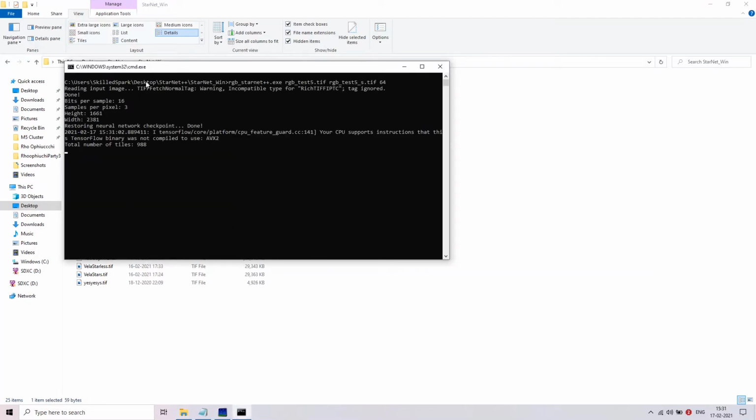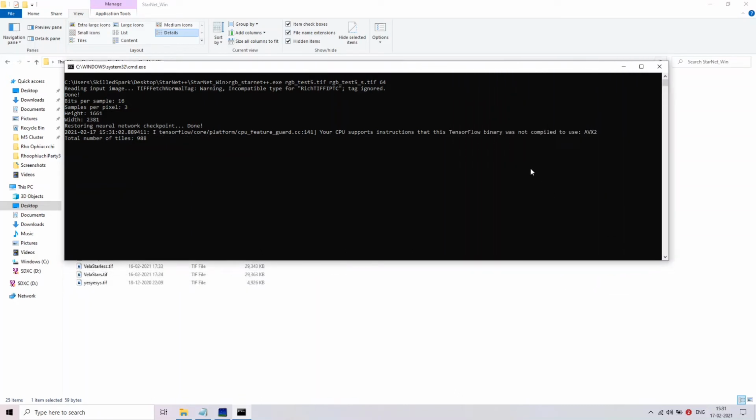That's it. It will open up this sort of environment like command prompt. What this basically does is it creates a starless image of your original image. That way you can only manipulate the nebulosity in your image without overexposing or destroying the stars. Right now it's 8% finished, 9%. All right, so it's almost done.